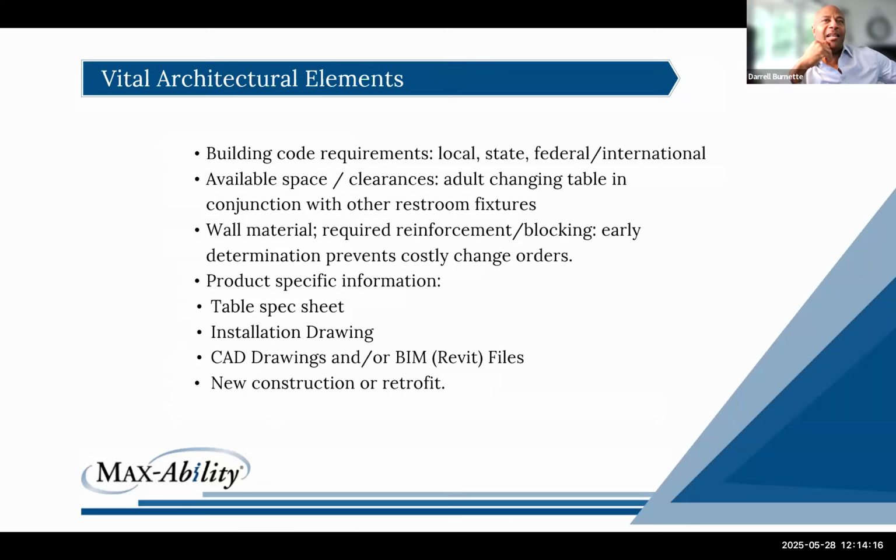So the things that are vital to see for a table to go in place: there are certain state, local, federal, international codes that are in place. You've got to have the space for it. If you don't have the space, you're not going to be able to do it. I've had people that wanted adult size changing tables and they just don't have the space. So they either have to put it in their future budgets for a larger room or expand the current room. For an adult size table, the wall materials for that wall blocking.